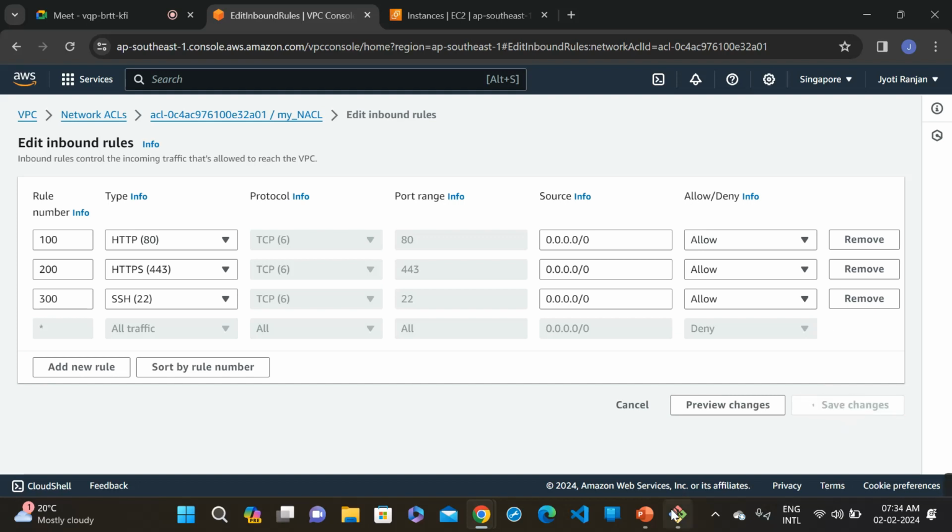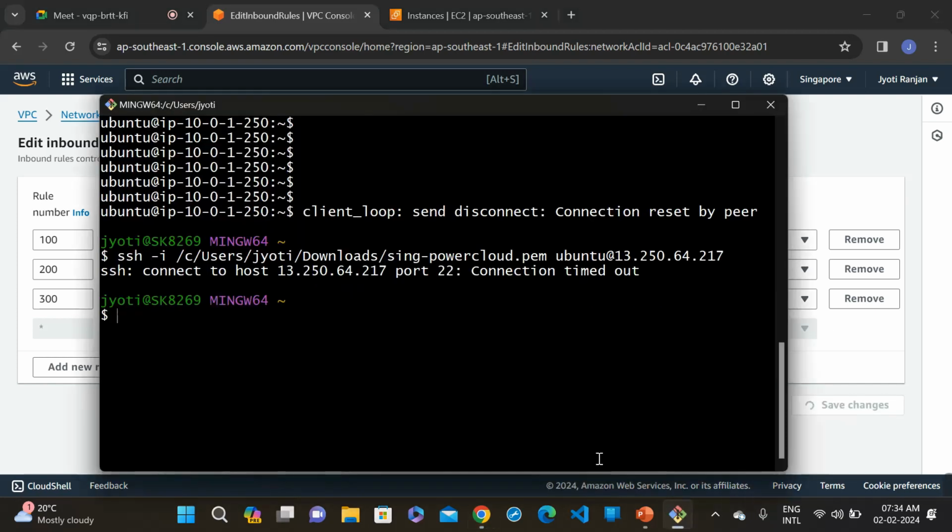Save the change. Okay, just wait. Saving.